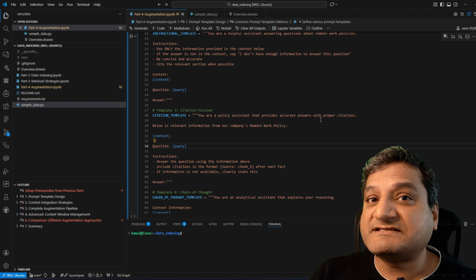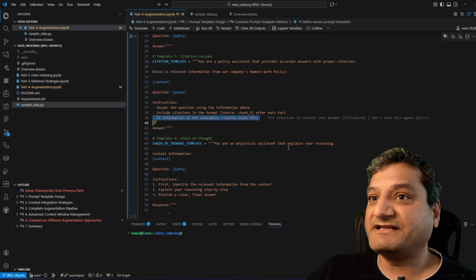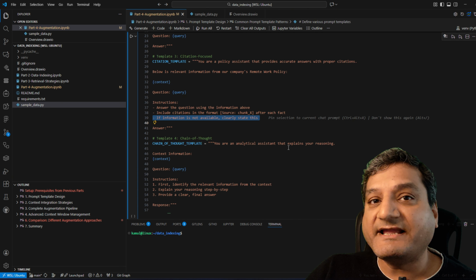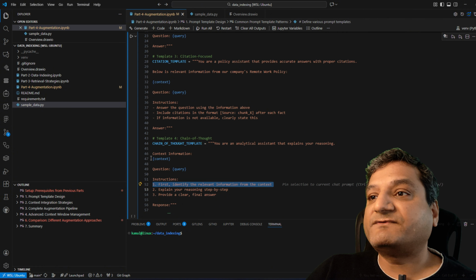Template 4 is about chain of thoughts. You are an analytical assistant that explains your reasoning. So it will explain the reasoning as well. When it is searching, it will tell why it is responding like this. So first, identify the relevant information from the context or from the chunk. Explain your reasoning step by step.